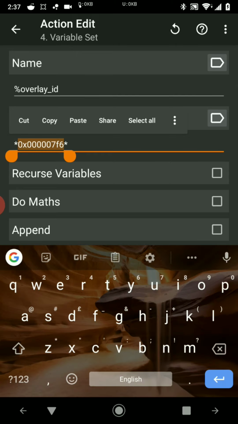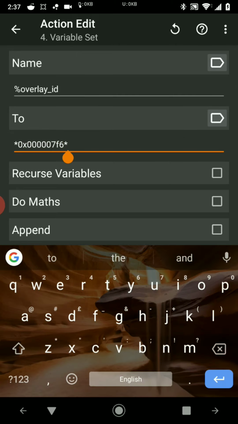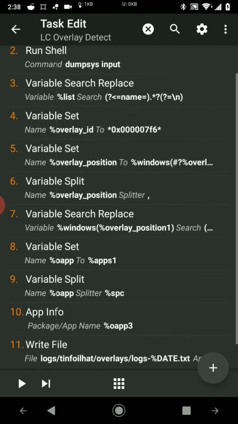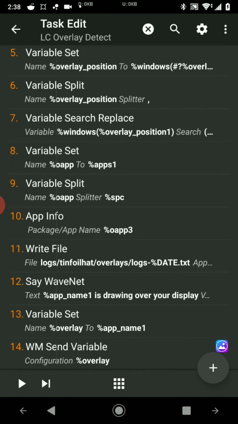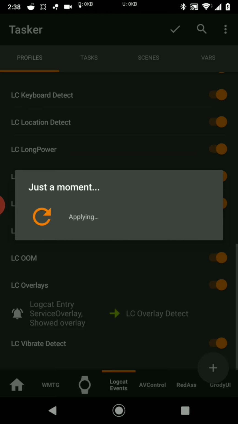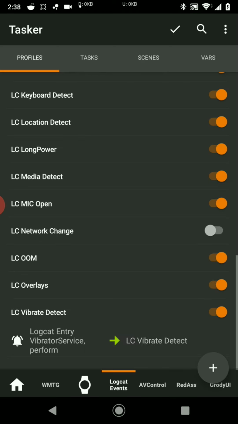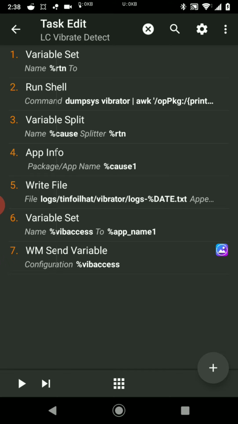Now this is the overlay ID, so all overlays that are in Dumpsys activities, this will be the ID of all overlays. Each different window type has a different ID, so this one finds all the ones and then will just basically log the last app, the most recent app that drew over your display. Very useful. And last but not least, vibrate detect. Whenever a vibration occurs, it simply finds out what app did it and logs it.